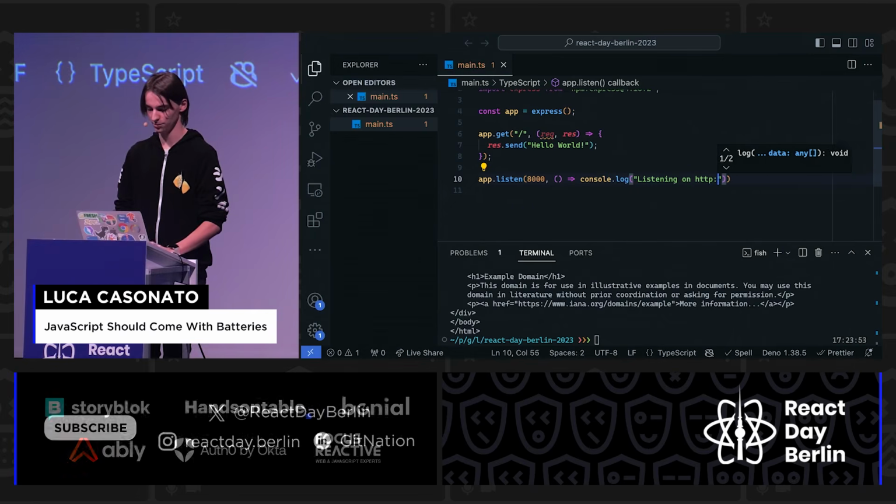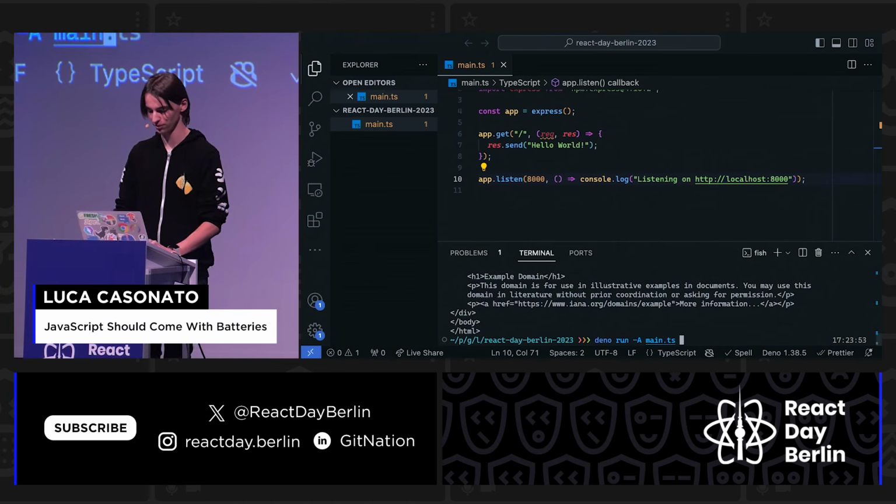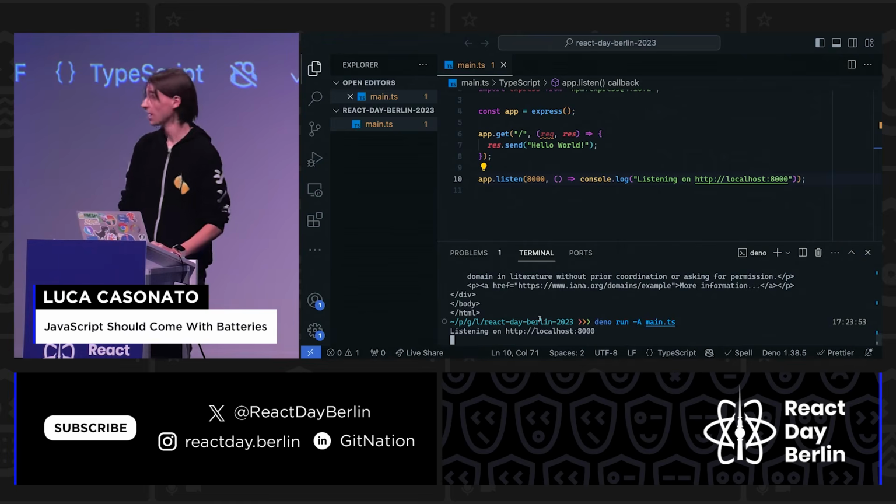Listening on HTTP localhost 8000. OK, so let's run this. I trust Express, so I'm just going to run with all flags to not get permission prompts. I've shown you those already. And you can see it started up a server.